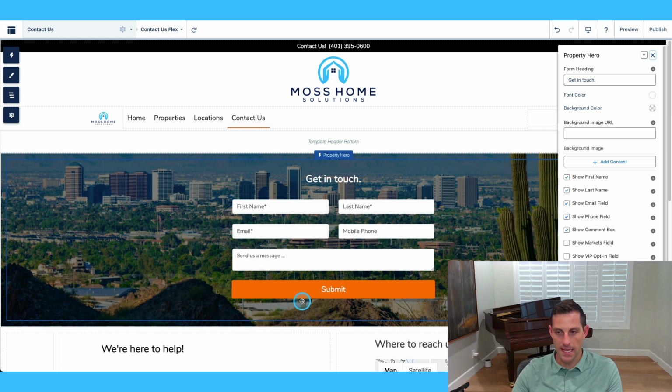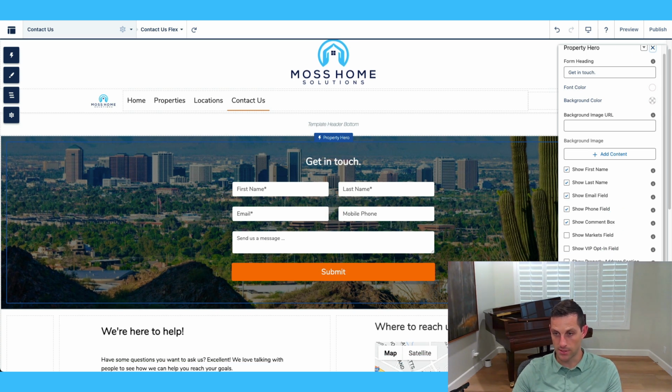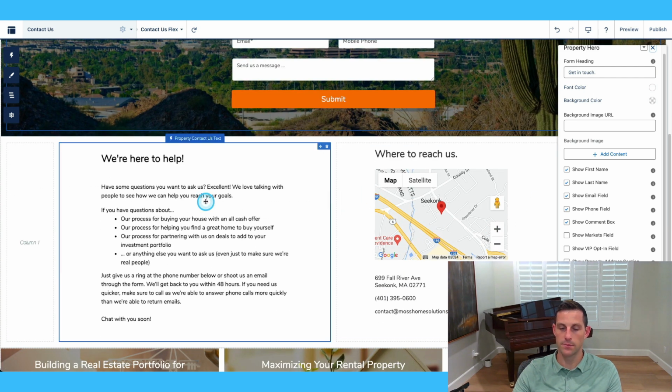So this has that same hero form, only now we've changed what we show. We've added send a message. We do still have it create a lead. You can turn that off and just create a contact if you want. And you can change the lead source too and some other items.